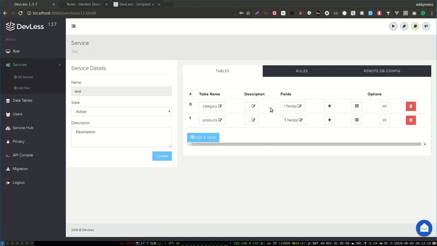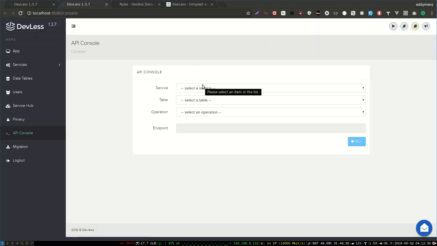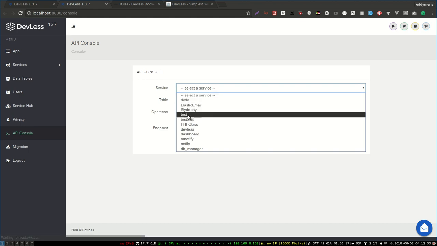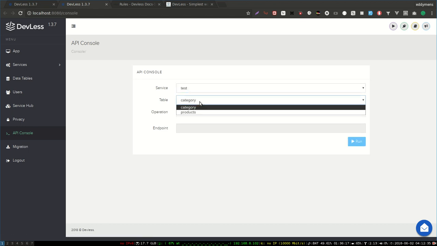Alright, so now we have the products table referencing category. Now bear in mind this is a one-to-one relationship, right? So per each product that we pull out, we'll be able to get its category as well. So I just want to walk through the difference between one-to-one and one-to-many relationships so that we see how both work. So I'm going to go ahead and head over to the API console. I'll open this on the side and select our test service.